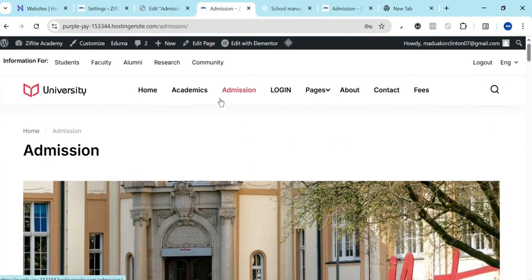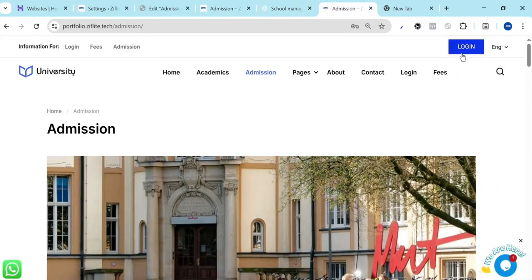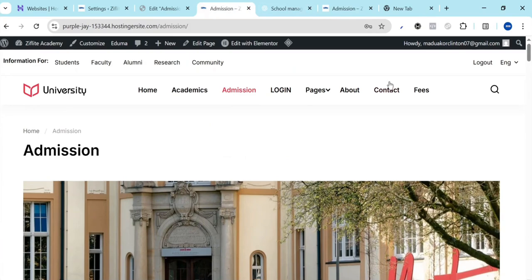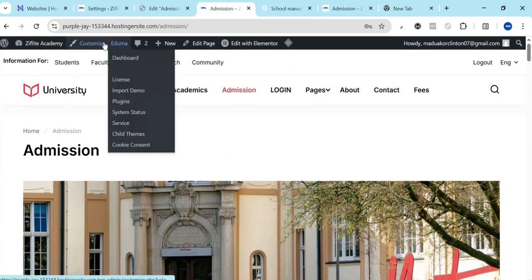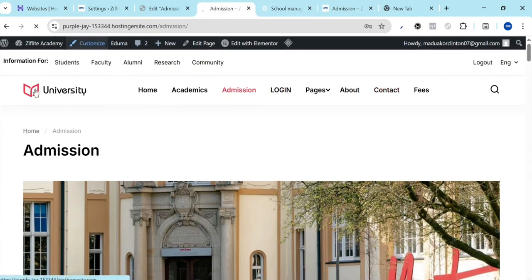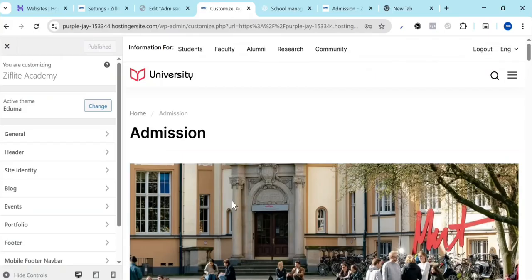All right, so first of all, we need to change the menu here, and we also need to add a login. So like this, we're going to add a login here. For this, what you want to do is come and click on customize. I'll also show you how you can change this university logo to your logo. All right, so remember, take all of this process one step at a time and we'll be able to achieve it.